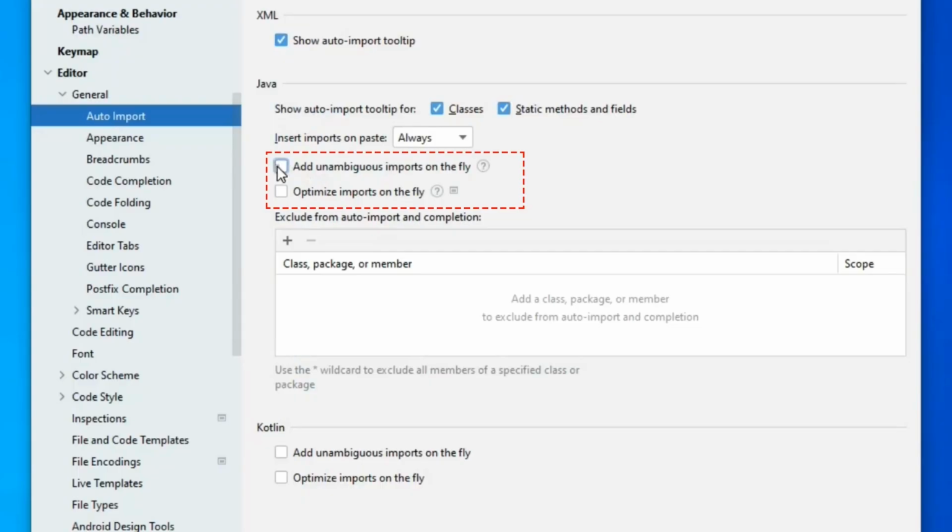Check both "Add unambiguous imports on the fly" and "Optimize imports on the fly." Add unambiguous imports on the fly automatically adds import statements for symbols used in your code, while optimize imports on the fly removes unnecessary imports and reorders the remaining ones to keep your code clean and organized.